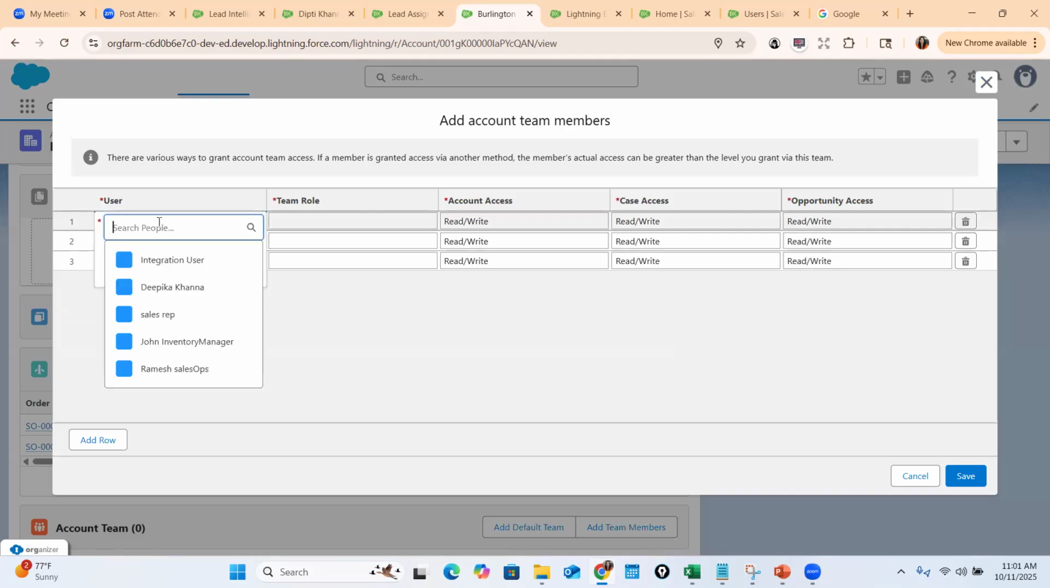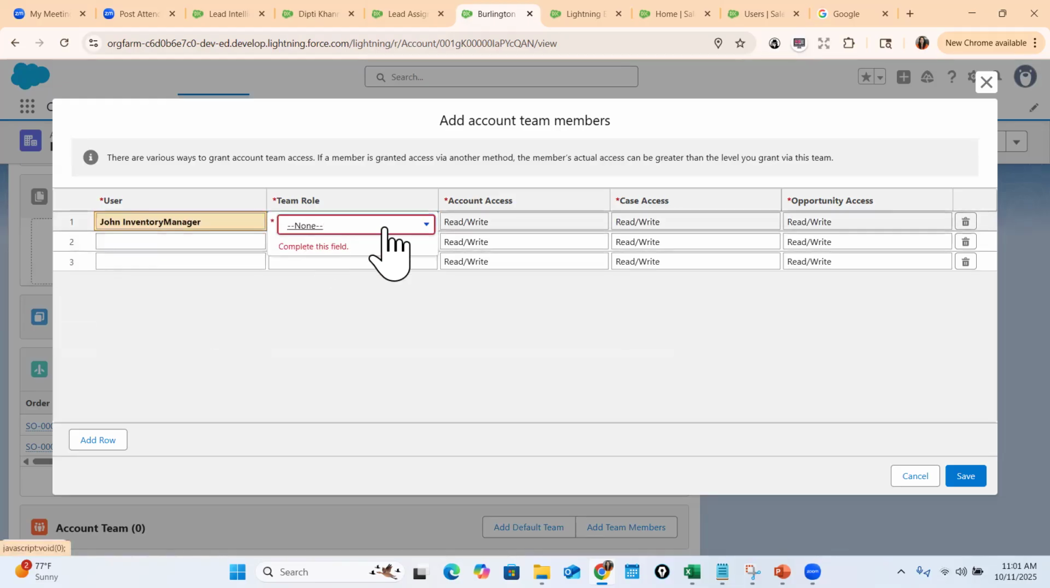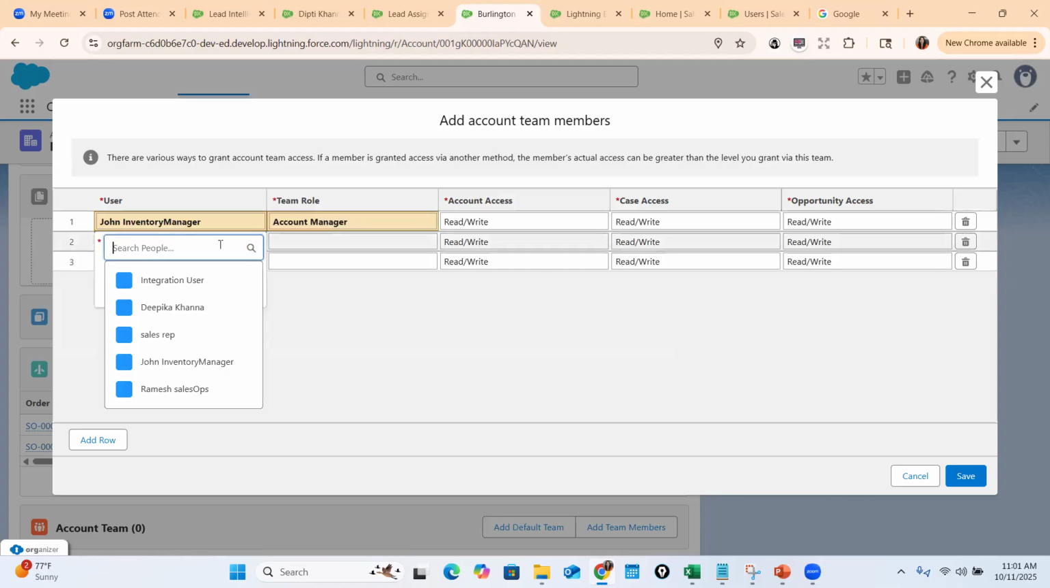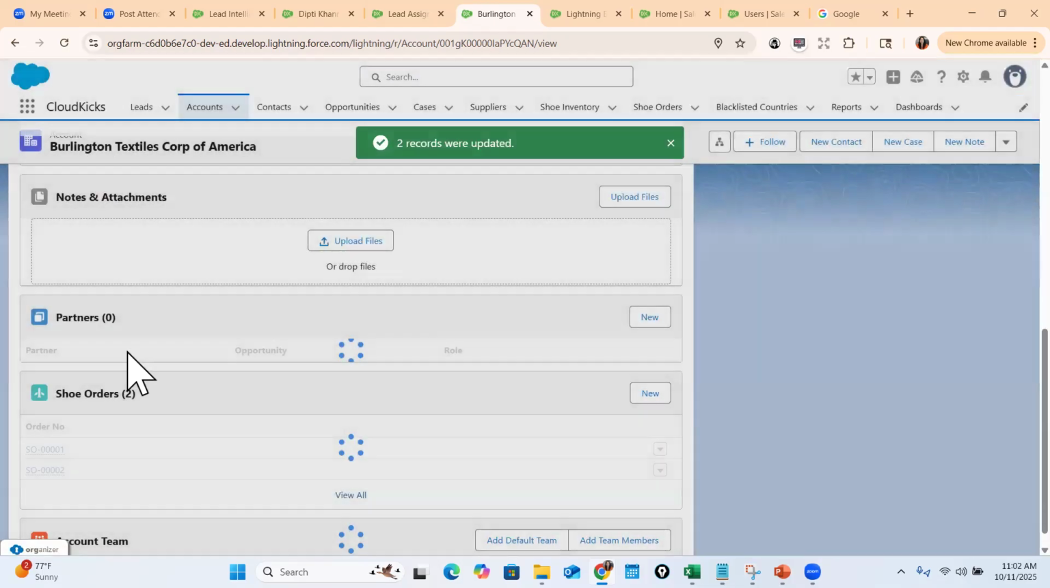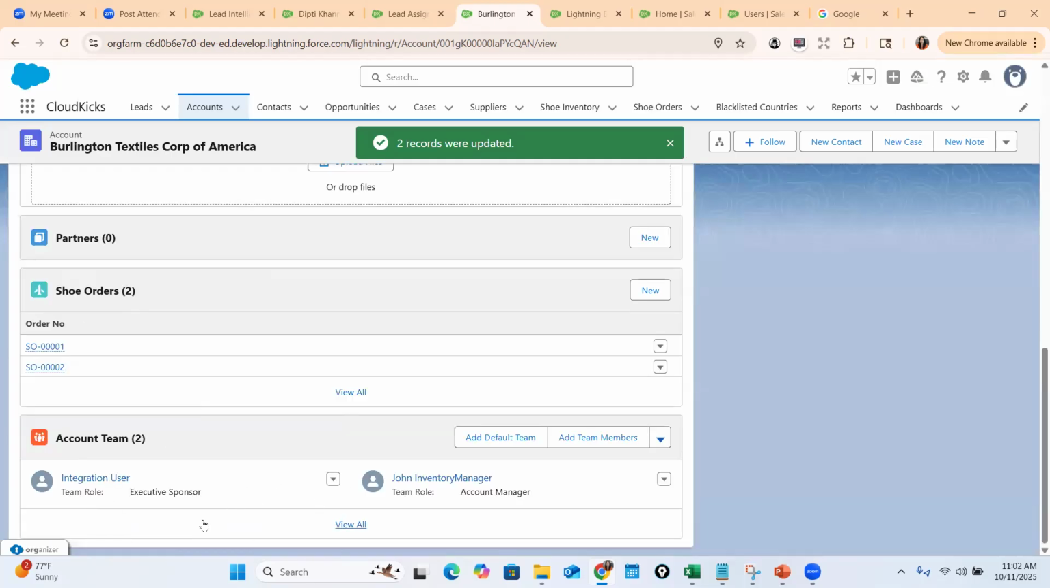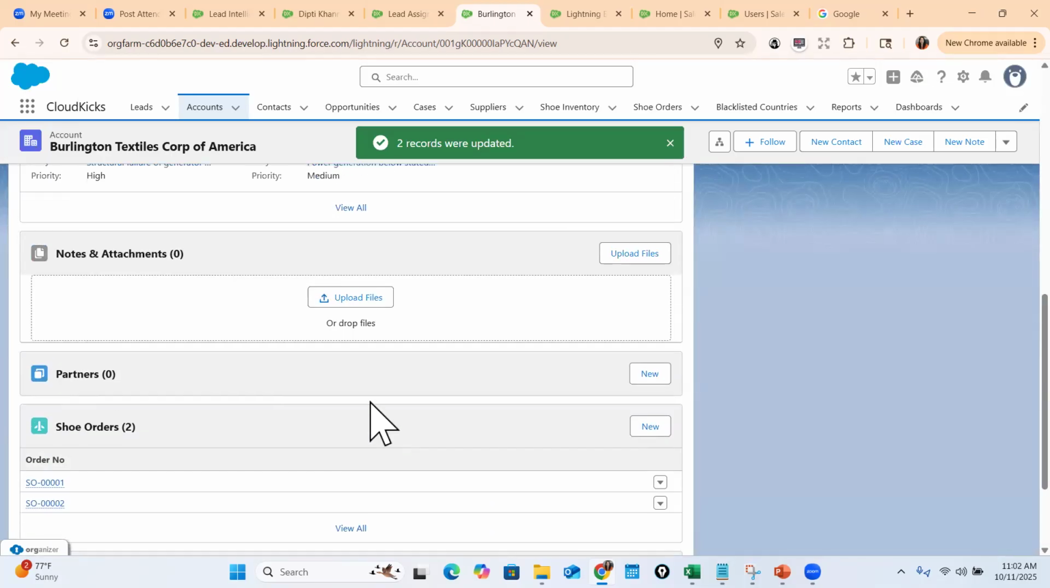And then here you can select who is. So you can select, we'll get the same error probably, but let's try it. And the role that you have chosen, account manager, what access they have on the account, read or write, or in the case of opportunities, you select that. You select another user here, what role he has, executive sponsor, what access they have. So things like that. So now these are your account team. So these are the 2 people who are working on this account, and they have different roles.